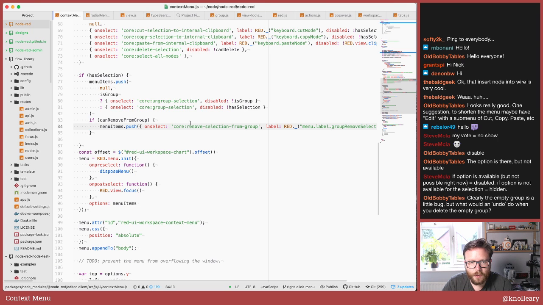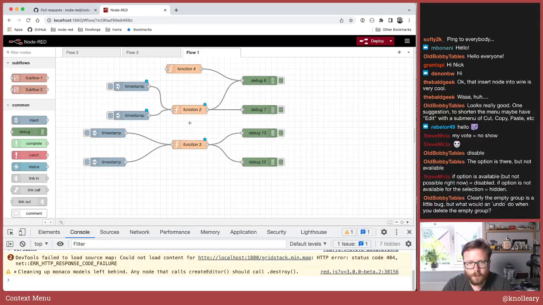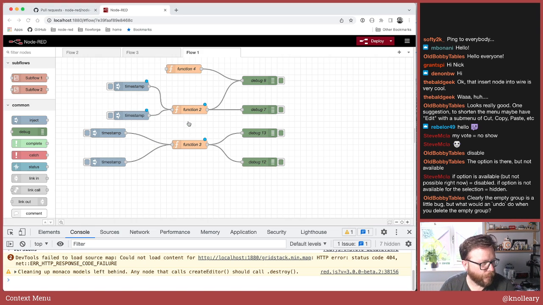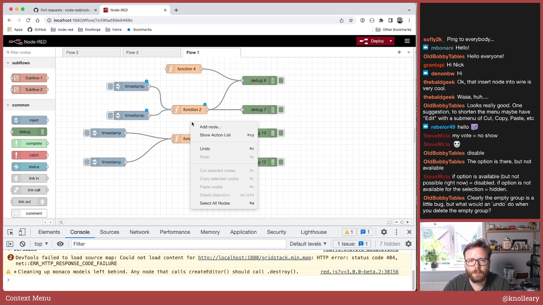What did I just say? What was I about to do? Remove selection from group. Right click. What was I about to say, guys? Managed to successfully distract ourselves.